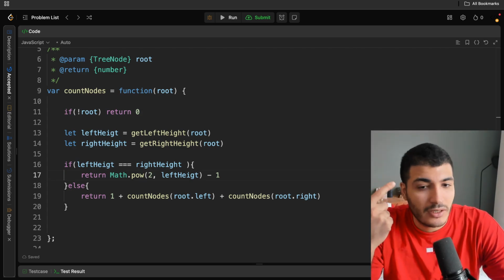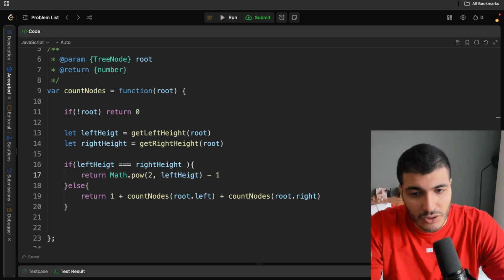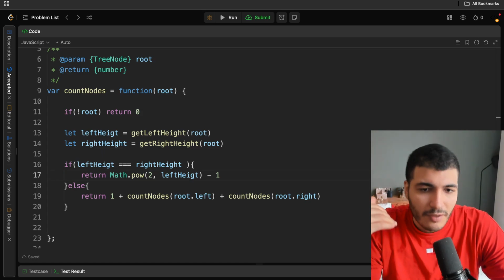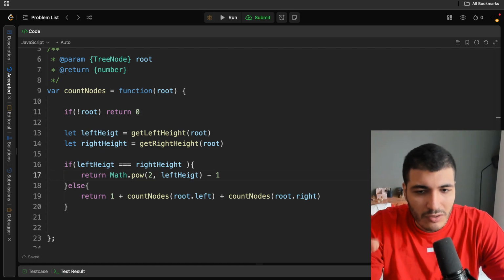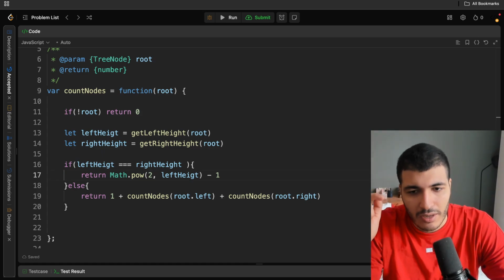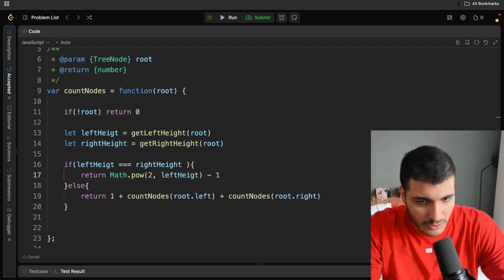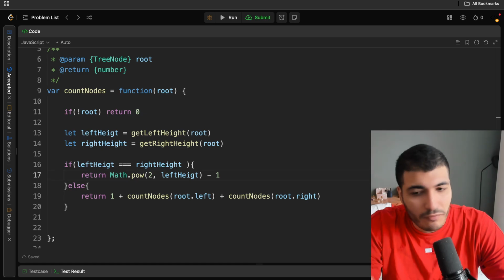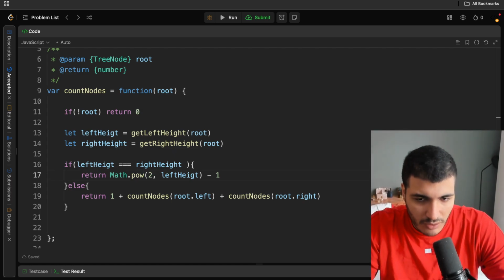So the key idea is that a complete binary tree has special structure. First, all levels except possibly the last are fully filled. Number 2, all nodes in the last level are as far left as possible. So instead of visiting every node, which takes O of n, we can use the tree height and structure to count nodes faster using binary tree properties, not pointers, sorry.